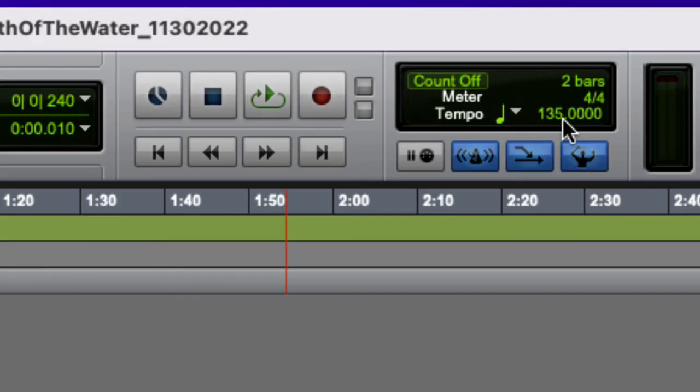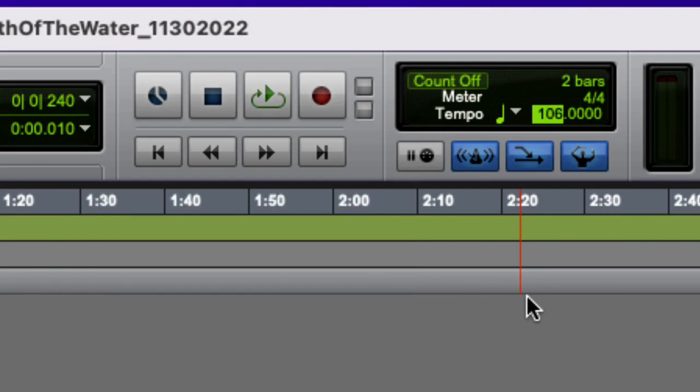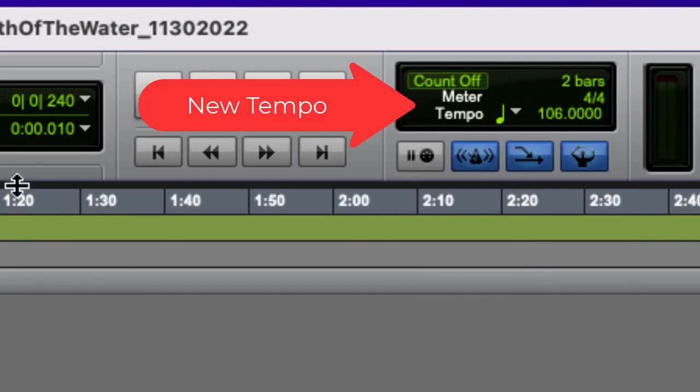If I don't know the tempo of the song, but if I have a rhythm that I can listen to, I can go up here in the banner to the MIDI controls, click on the tempo, and then tap the T key in time with the song, and then it will take an average, hit return, and then it will change your BPM.